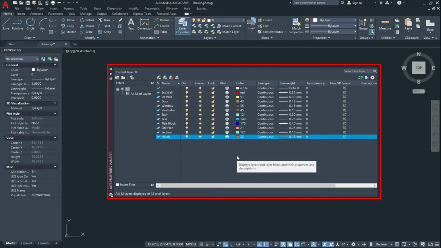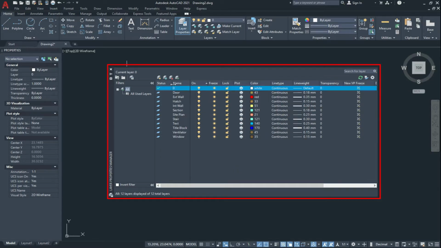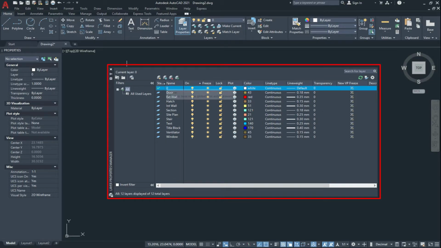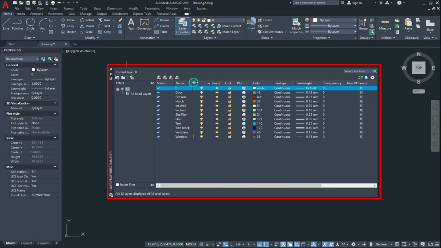So in this way we can create all of our layers and change their basic properties, and we can use these layers in house projects or any other drawing we can create in AutoCAD. So now one by one we can discuss all of these tabs.